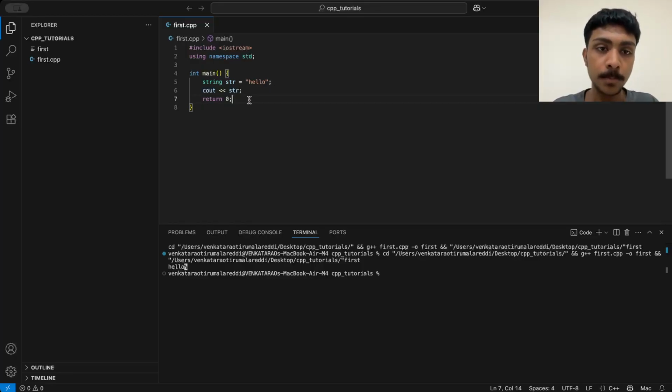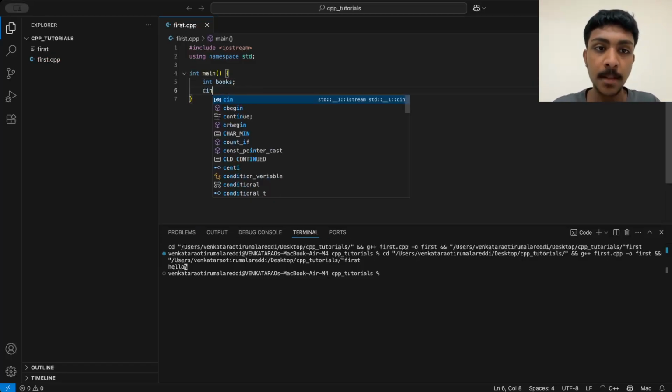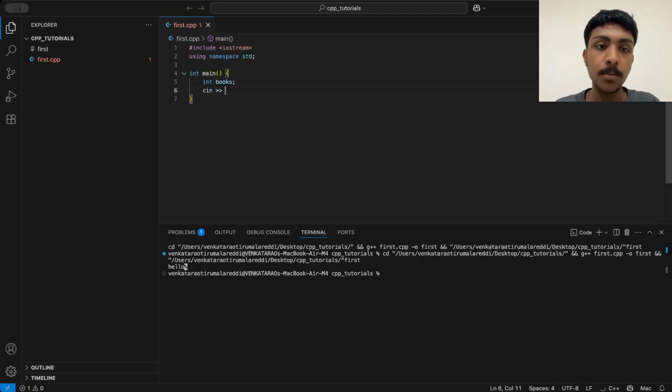Let's go on to input now. When I want to take a user input, I first need to store that input in a variable. If I want to get the input of how many books you have, I can say int books. Then I can type in cin, the insertion operator, which is this symbol, not this one. This is the one for cout.